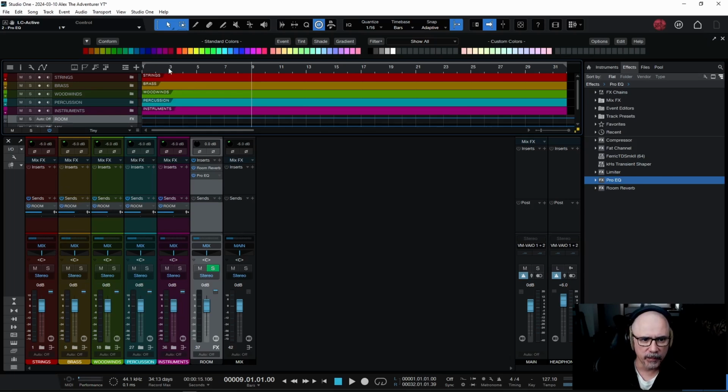Now, one of the things that I noticed was that the brass was losing a little bit. So let's see what happens if I switch this off. I'll just leave it. It's fine. It's okay. Maybe we can address the brass later on.